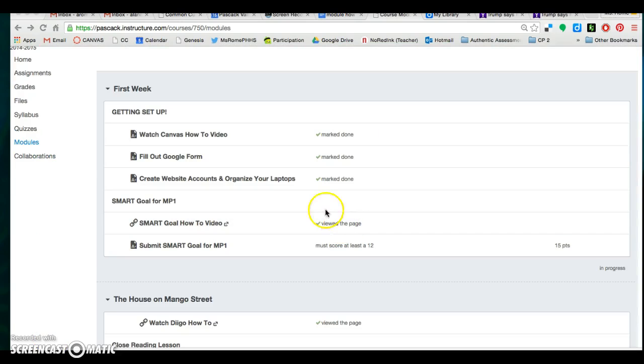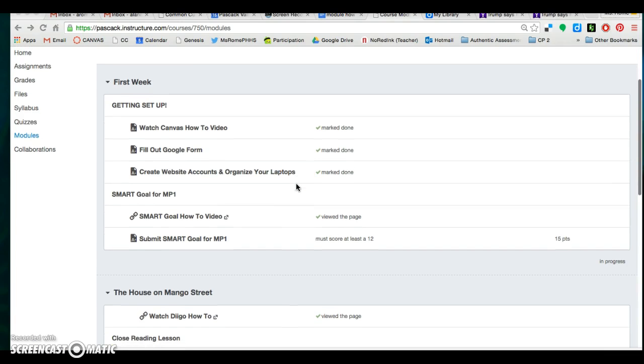But this is very important to note. The modules have been set up so that you cannot move on to the next assignment before completing the one before it. This means that you must complete each and every assignment on time to keep up with the class. Don't fear though.